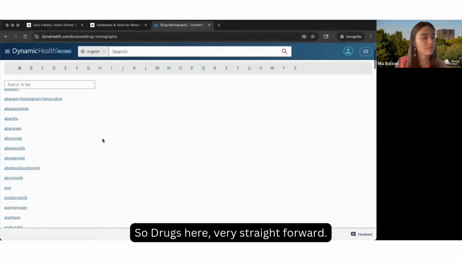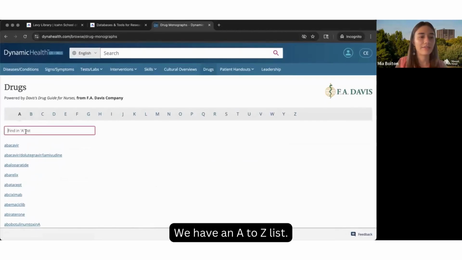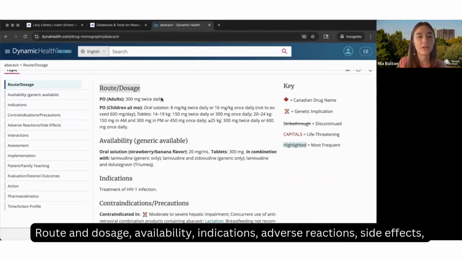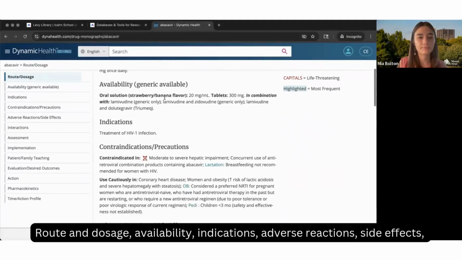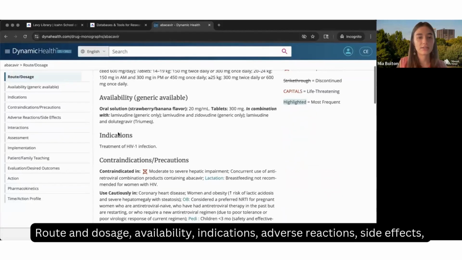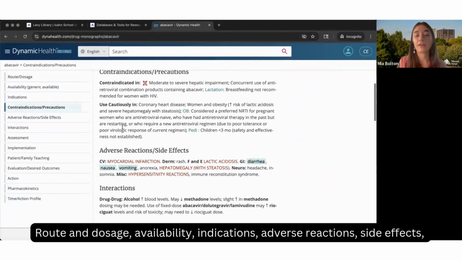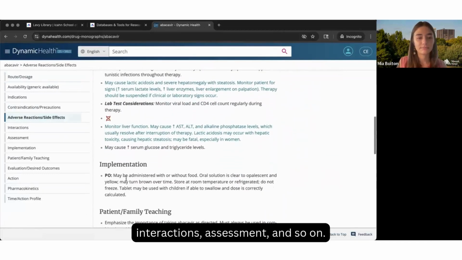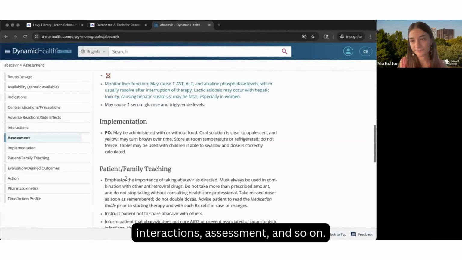So drugs here, very straightforward. We have an A to Z list. Take a look at the drug, route and dosage, availability, indications, some adverse reactions, side effects, interactions, assessment, and so on.